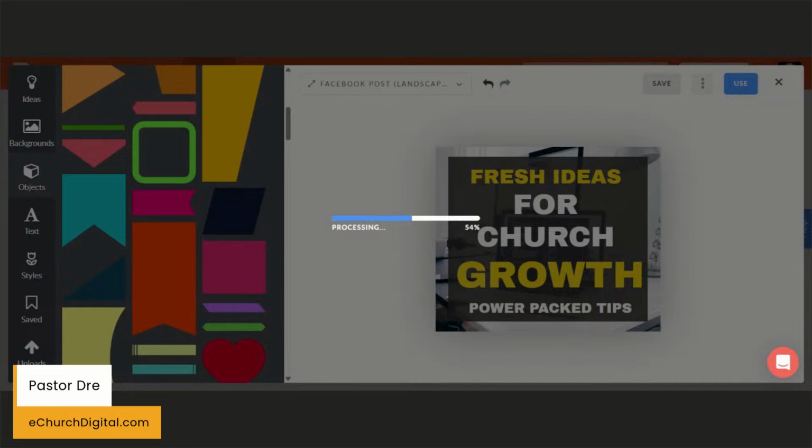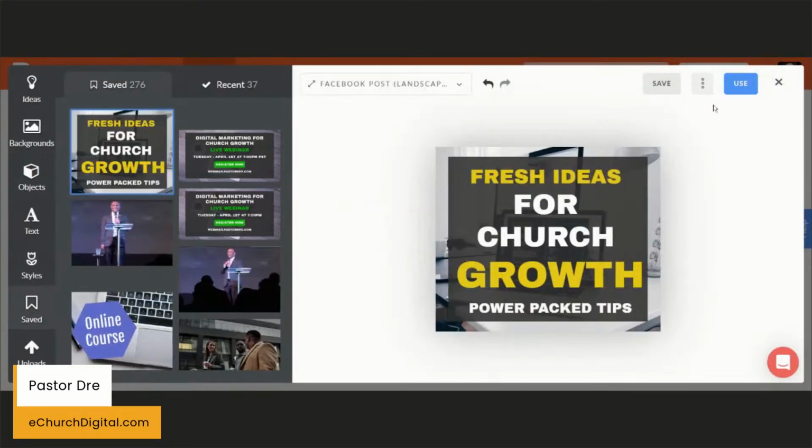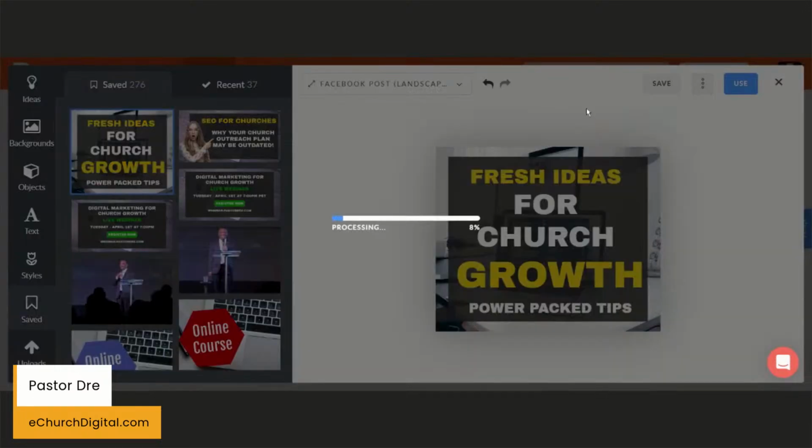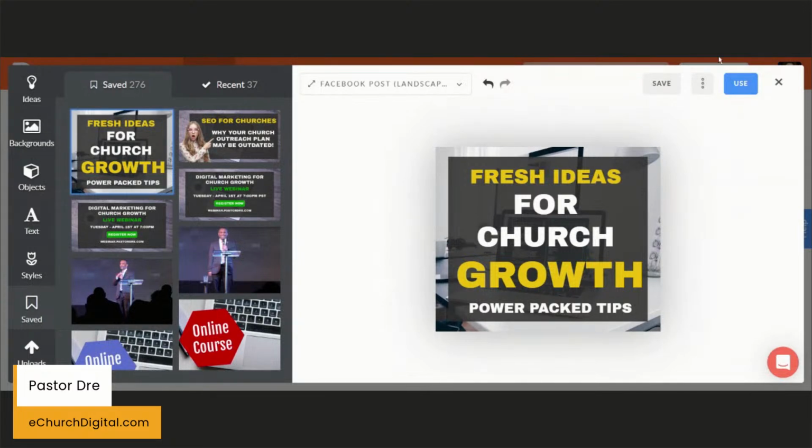Yeah, that's cool. I mean, it's not a fancy flyer or anything, but I just want to show you how you can use Promo Republic and then how to add an image to your blog too. So I'm going to download this. Okay. All right. And then we're going to take this image and put it inside of our blog that's getting traffic for the keywords fresh ideas for church growth. Okay, so I think it's downloading it now. There it is. It's downloaded.